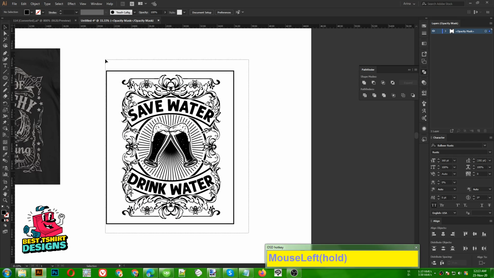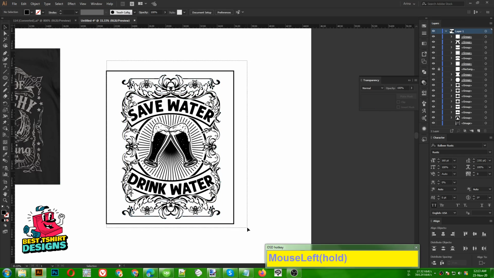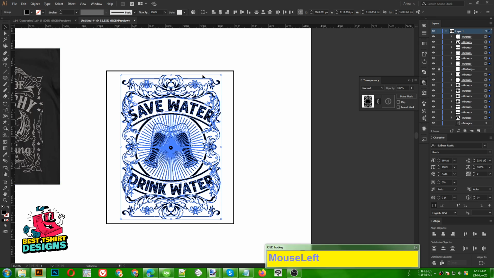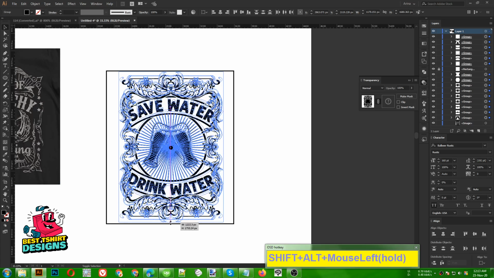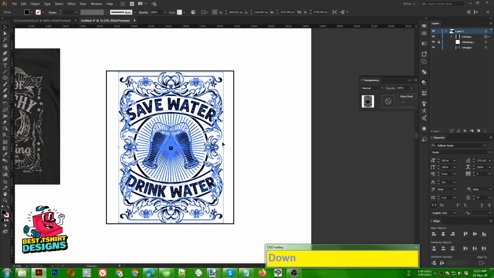Let's select everything from here. Okay, we are inside the transparency. You can see that's why I cannot select these parts. So click here to get rid of the transparency, select everything like this, go to object, make sure that nothing is in stroke, everything is in fill, so make it black.